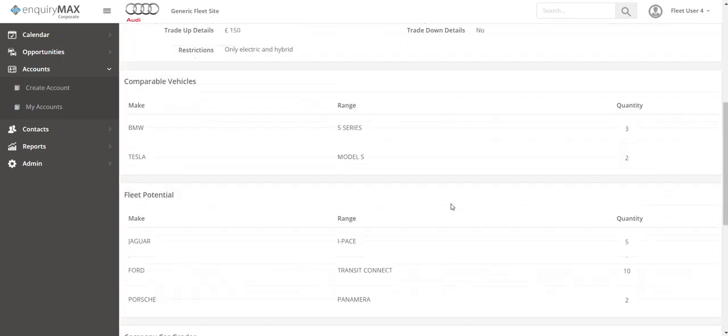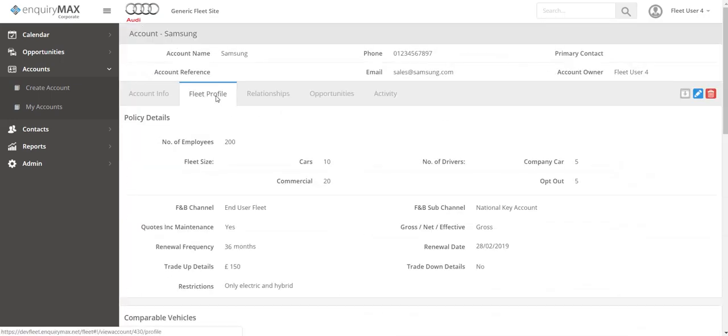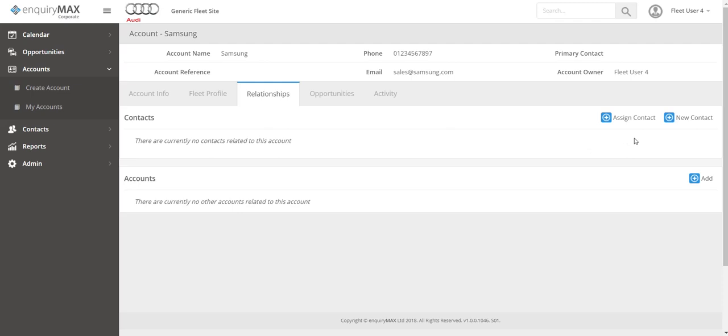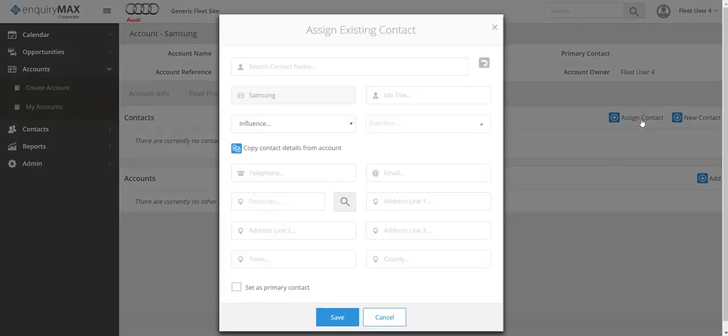Okay, there we go. So that's our fleet profile, where you can build up a bit more information about the actual company. Then relationships. So we can choose to assign a contact or create new. By assigning contacts, you can assign contacts that may even be connected to other accounts. The address details don't really sit with the contact or the account. It kind of sits between them, so you can steal details from certain areas to populate into either a contact name or an account name, which makes it very flexible.